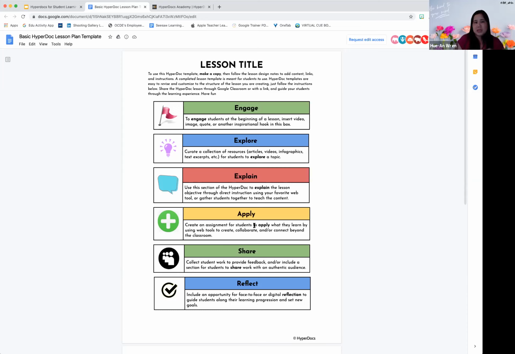Because just like when you're learning something new, if I don't give you an opportunity to test it out and try it out, you're not going to be able to remember as much of it as if I had. So we want our students to try and apply. Then share. Give them an opportunity to publish and share and have that authentic voice.